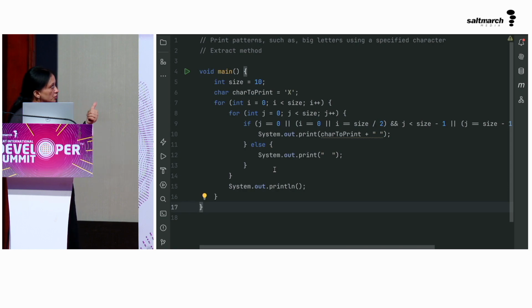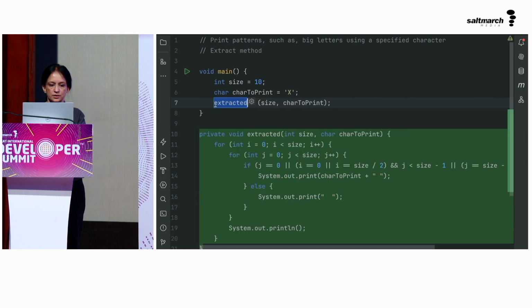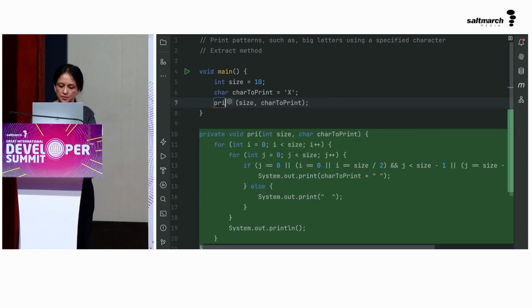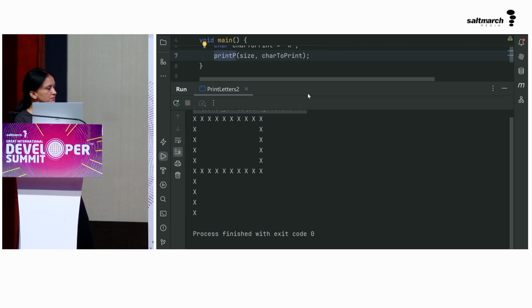We are talking about loops, conditional statements, and another thing that we could do is slowly introduce more concepts. I could extract this to a method. I could say print p. And this would work as well. So let's see what this prints. I assume a lot of you would have printed similar patterns when you were starting to learn Java or any other languages. This is fun to work, right?